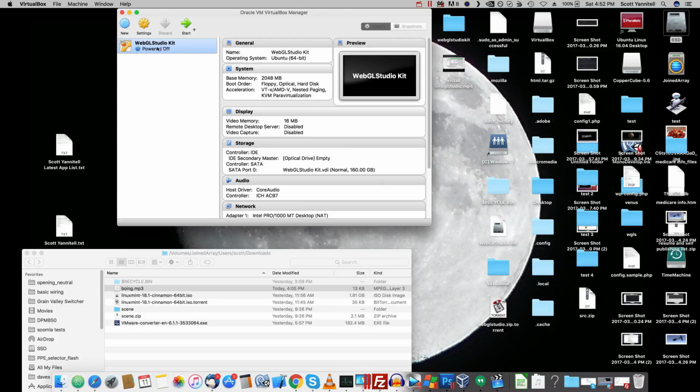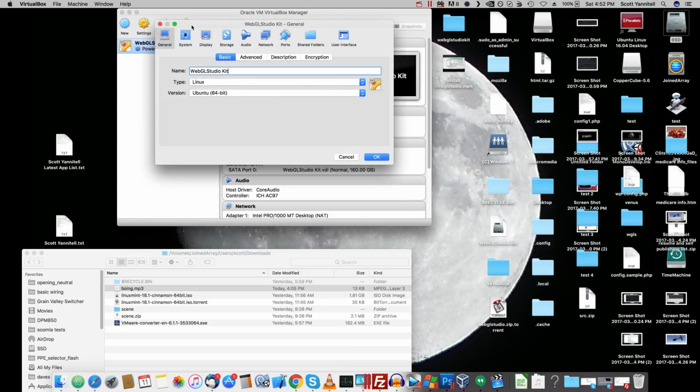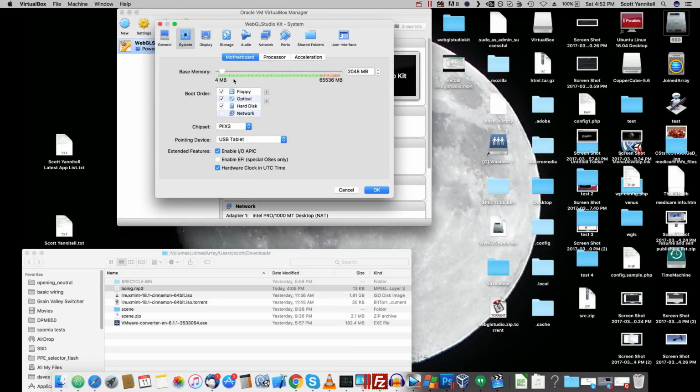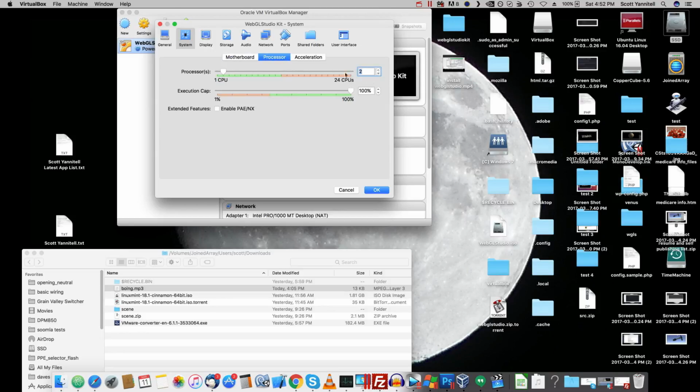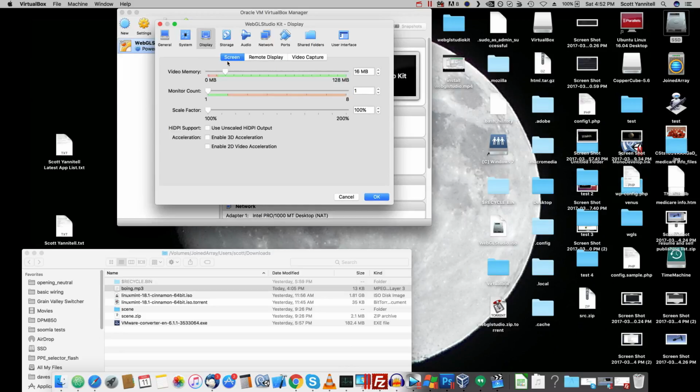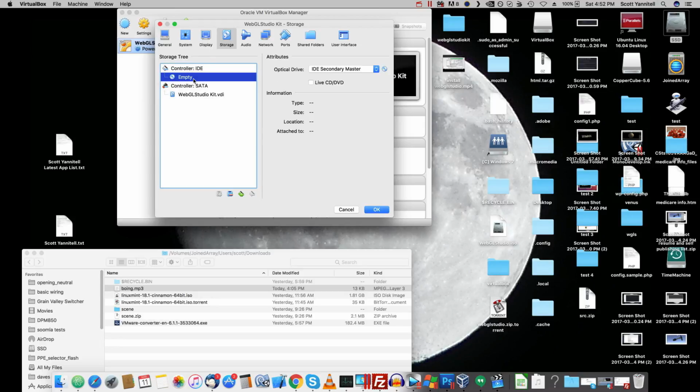And then go to settings. Go to system. We want base memory. That's right. Processor, 2 cores. Acceleration, that's all standard. We'll give it plenty of video memory. We got tons to burn. Enable 3D acceleration. Under storage, enter in the location of your disk, but we need to copy that disk into our new directory.